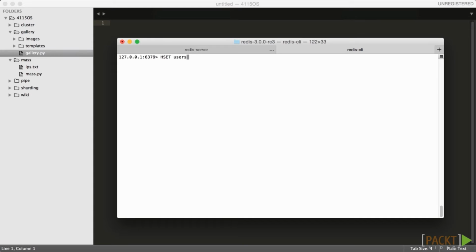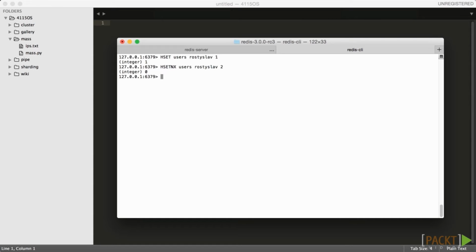Let's add the mapping of the Rostislav login to ID 1 with hset. The terminal shows 1, which means that the operation was successful. It can happen that someone would like to register the same login as the one existing in the database, so we need to set the key-value mapping if and only if one does not exist. Let's make the same query, but using the hsetnx command instead of hset. The server answers with 0, no update was done.